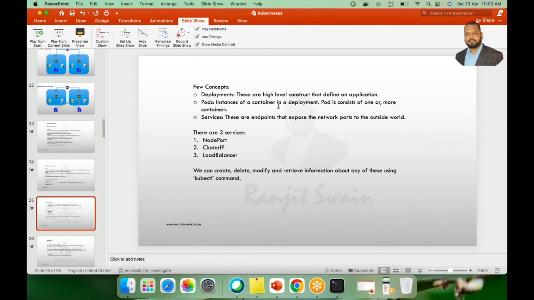So what does the container hold, can anybody of you tell? It's a question for you guys. What does the container hold inside it?